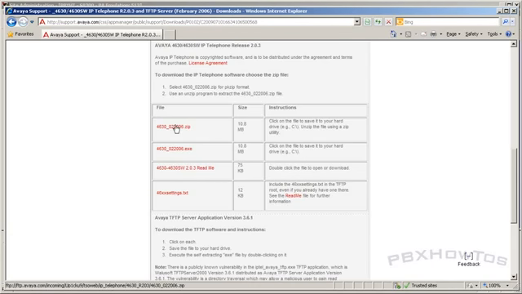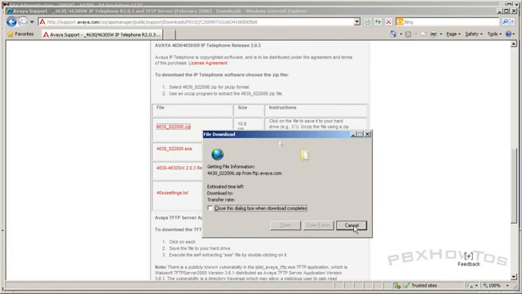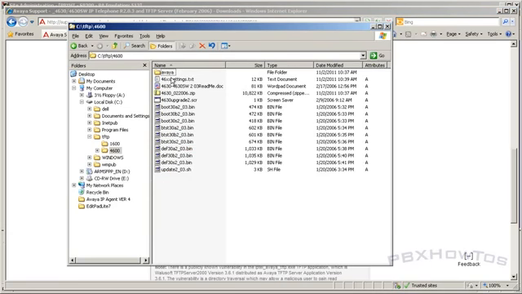All right. So once you've downloaded them, I'm going to save target as, and it's already downloaded, and I've extracted it, and here they are.